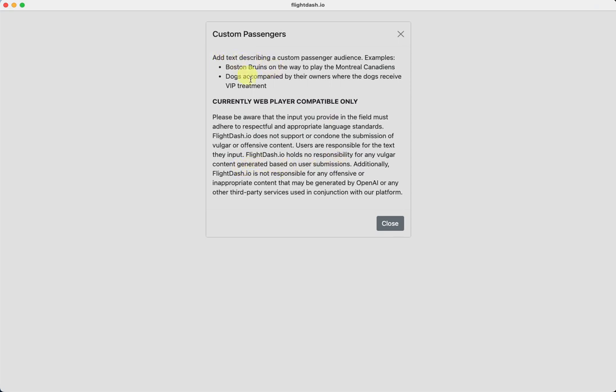So it says to add text describing custom passenger audience. Some examples would be Boston Bruins on the way to play the Montreal Canadiens, or even something like dogs accompanied by their owners where the dogs receive VIP treatment. That's actually in reference to Bark Air by BarkBox, their new airline that they just announced. So really what it is, it's giving you the option if you want to specify a custom audience.